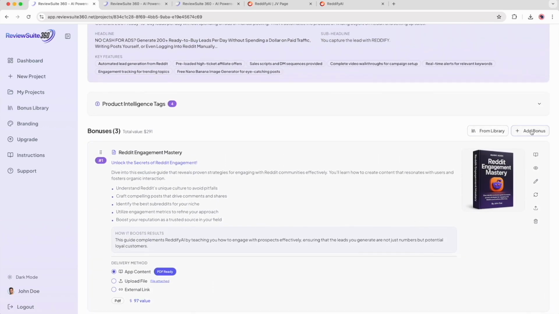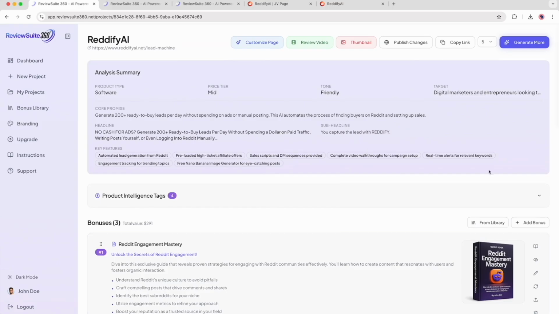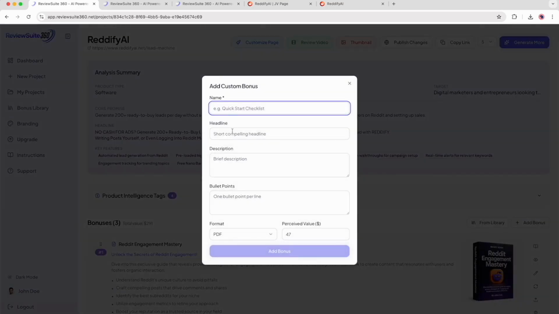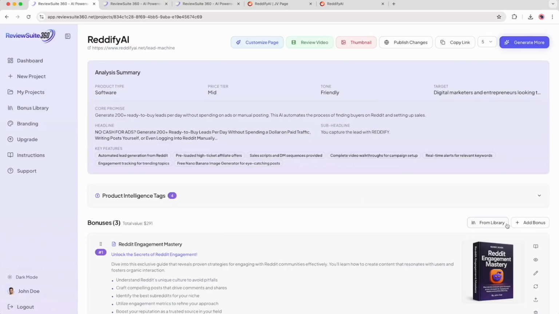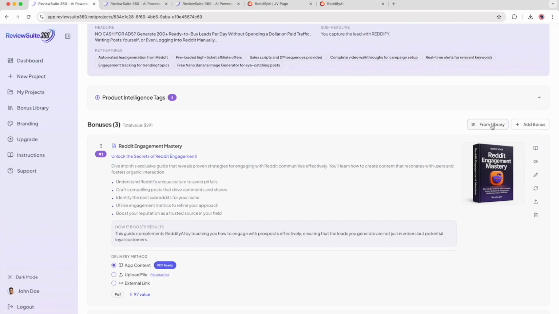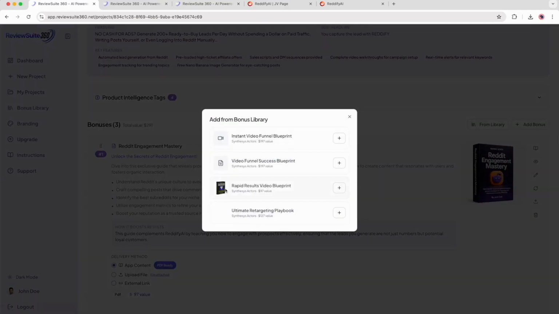You can even add your bonuses by simply going to this manual option, if you have a bonus product ready. And if you had created bonuses in the previous widgets, you can just call them in here and add them in the current bonus page.